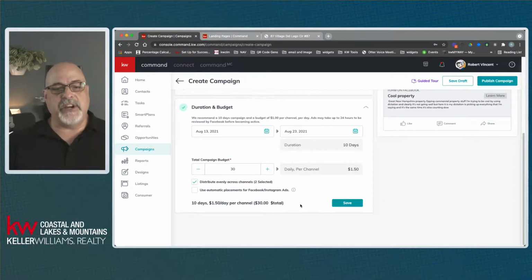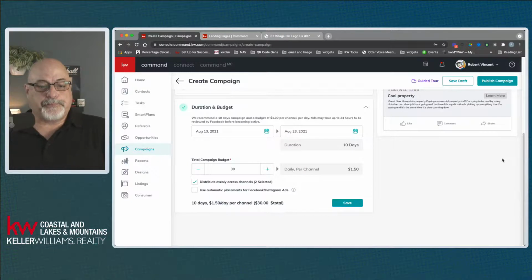So the last section here is the duration and the budget. Now, in the duration of budget, this is pretty easy and pretty self-explanatory. It's like, when do you want this ad to start and how long do you want it to run? And the default here is to set it for 10 days. It always starts the day after you build this ad, because Facebook does need to make sure that they take a look at it. You have a total budget here. So in this case, the default is $30, giving you a daily cost per channel of $1.50. I mean, that's pretty darn good. I don't think you can get things that cheap anywhere.